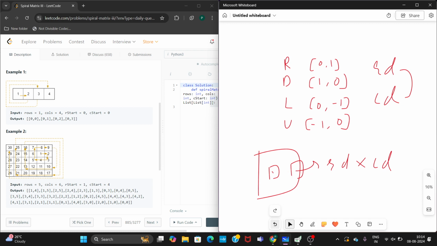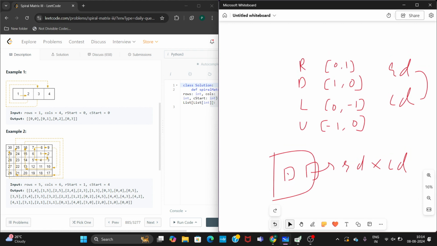So what is the use of row delta and column delta? The row delta is the change in the row index when moving in a specific direction. It counts the current position. The column delta is the change in the column index when moving in a specific direction.